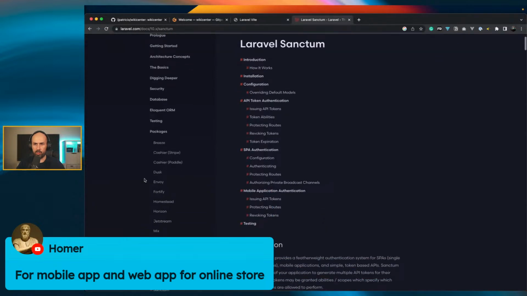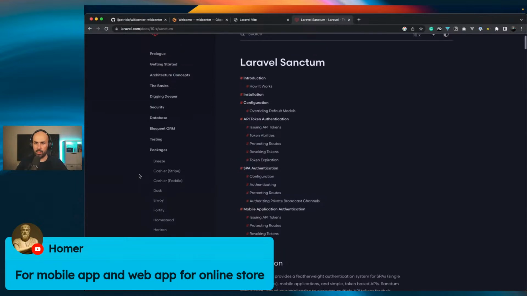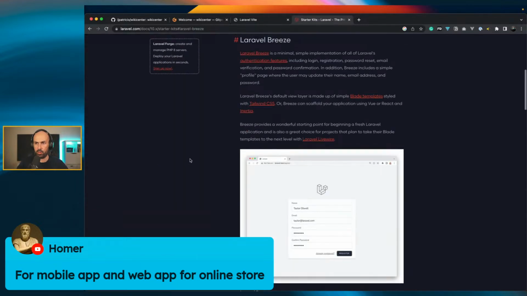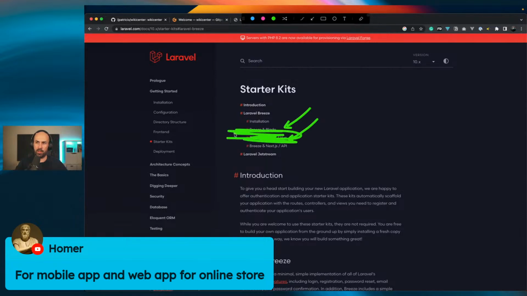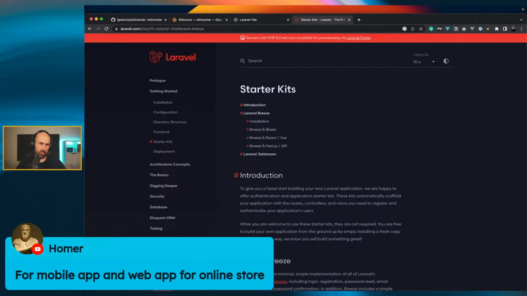I don't know what you're doing in the front end. Maybe you're using Flutter for everything. So if you will be instructed into Breeze, Breeze will work with Blade. React or Vue means Inertia, but you can use Next or Angular or whatever, it doesn't matter. API, right? So just choose Breeze and API and you'll be good to go. This is my recommendation.